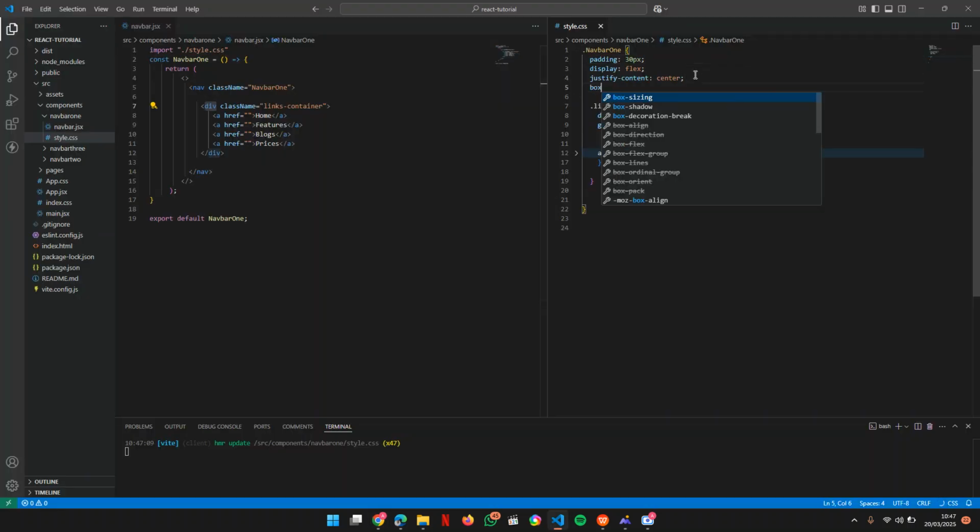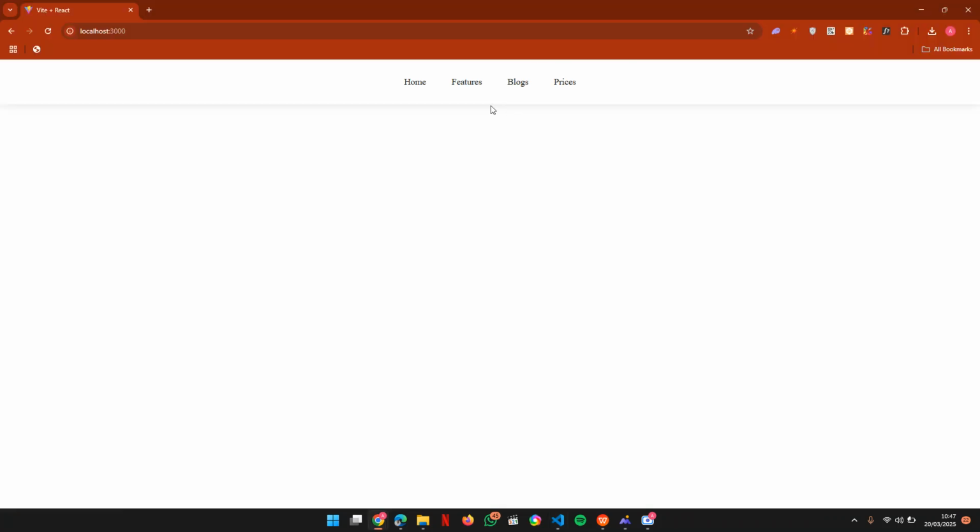So I'll just do box-shadow. Just follow my, not box-sizing, box-shadow. Just follow my values: 0px, 2px, 16px, rgba 0.1, and then you have this tiny little shadow at the bottom of the navbar. So we're done with our navbar 1.